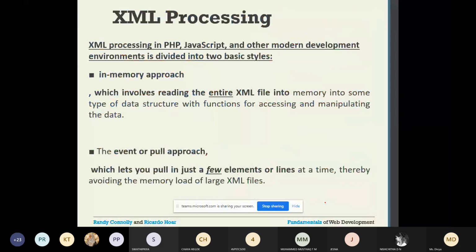So moving on to the next one, XML processing. As I already said, XML can be processed in two ways: either using JavaScript or using PHP. XML processing in PHP, JavaScript and other modern development environments is divided into two basic styles. One is the in-memory approach and the other is the event or pull approach.